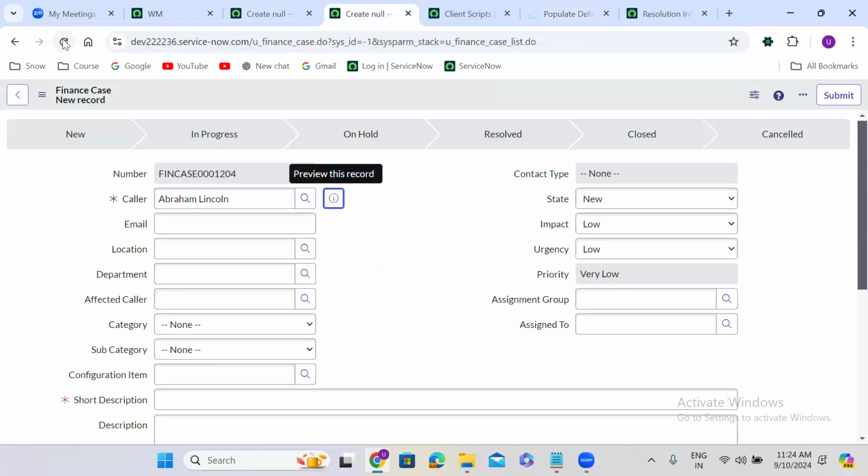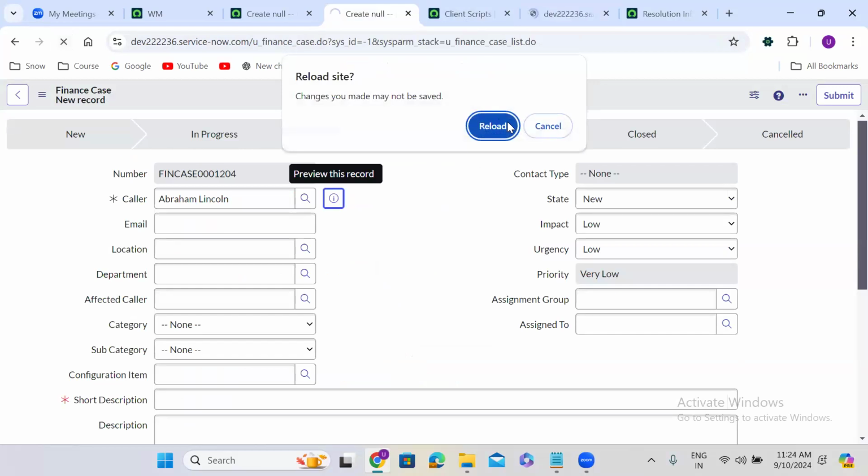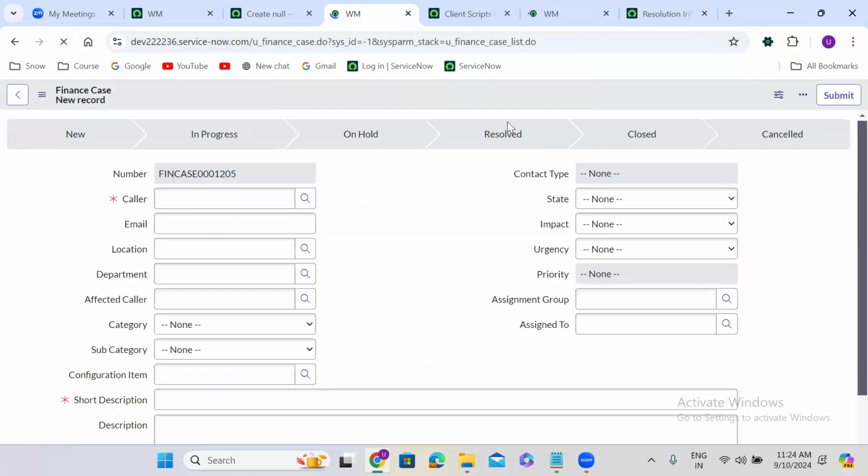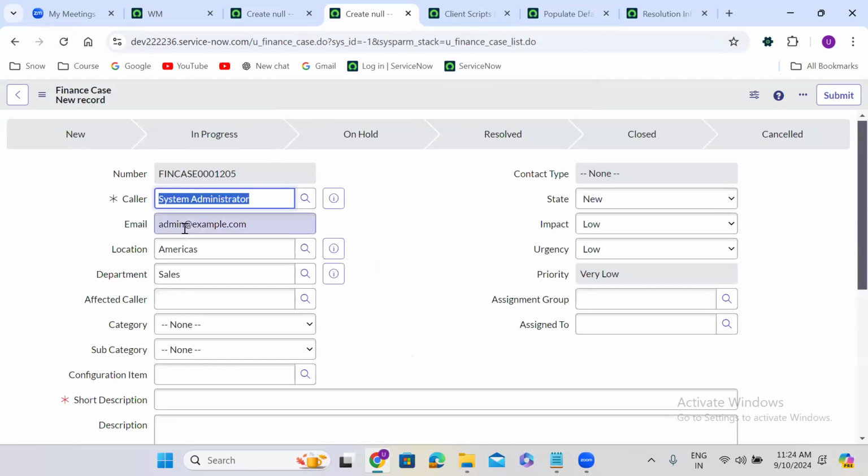So just to refresh the form now, you can see here, caller email is populated, caller location is populated, caller department is populated here. So we are taking the reference values here. This is a reference field. System administrator is a reference field.